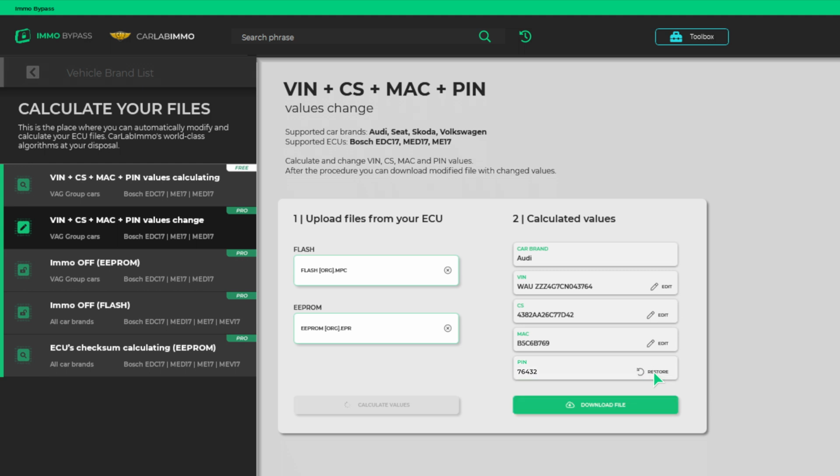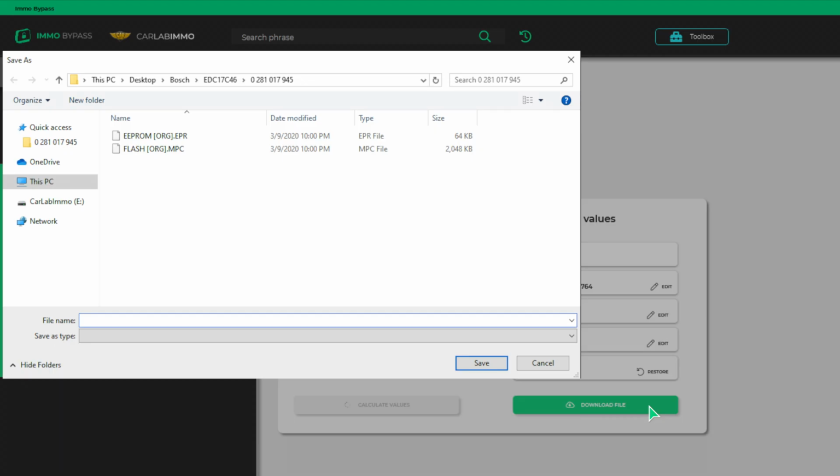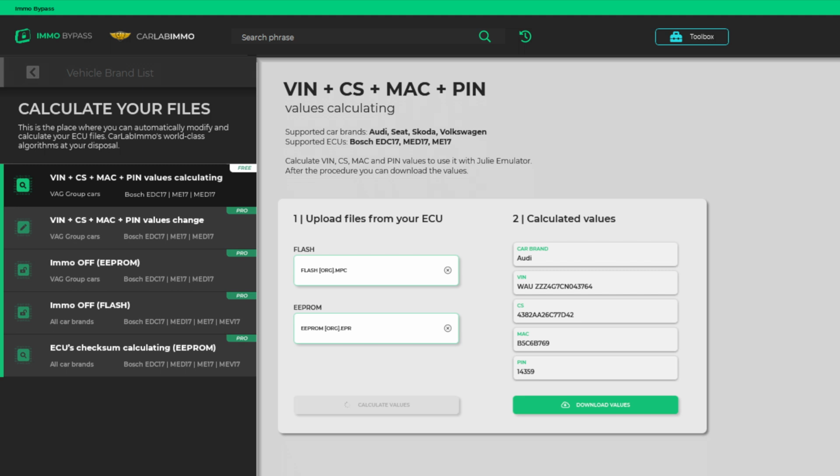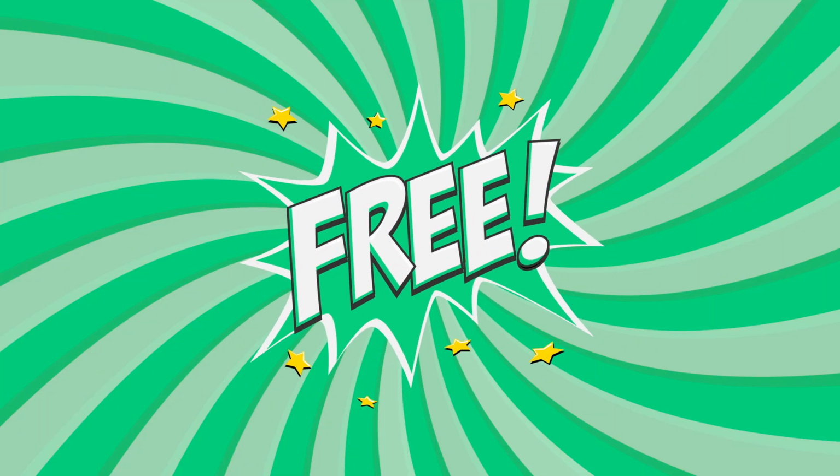When you've finished entering the values, you can download the modified file on your PC and program your ECU with it. If you only need to read the original values and save them, you can do it in the first option described in another video. Reading the values is available for free in demo version as well.